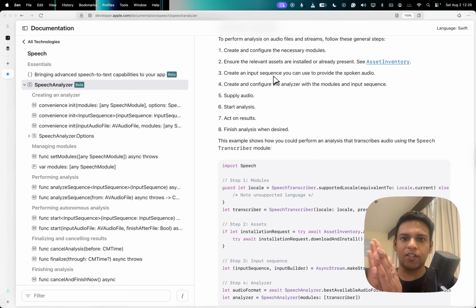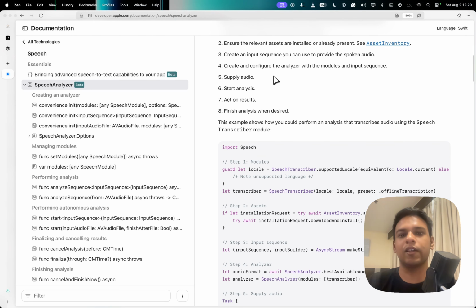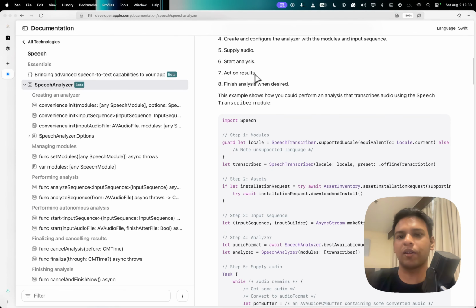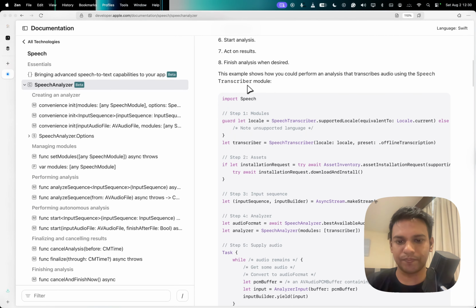The idea is that you chunk the audio into very small parts and then give it one by one, which is in the sequence. Then you configure the analyzer, especially on the input and output and the quality of it, and you supply it with the audio buffers, that's the chunk, and then you start the analysis and act on the results. It's a closure that will give you back the data, or, if I go back to the code, it's an async sequence as well, and when you are done, you finish the analysis.